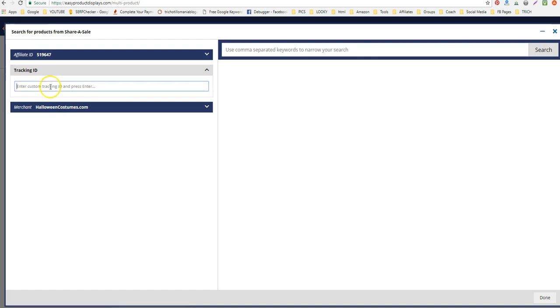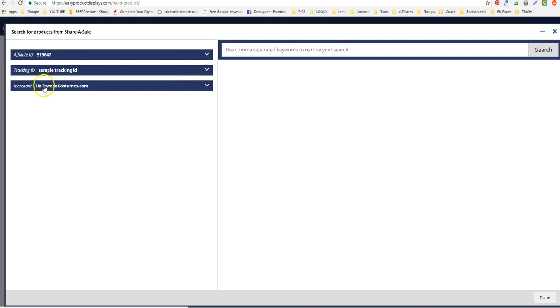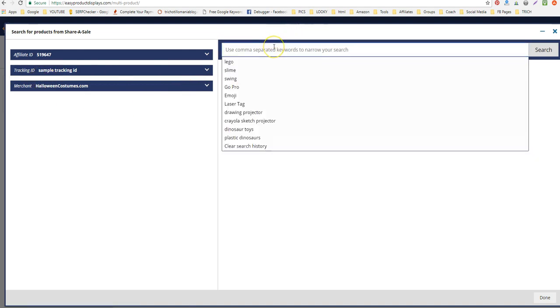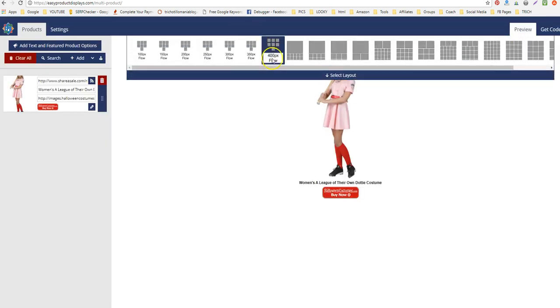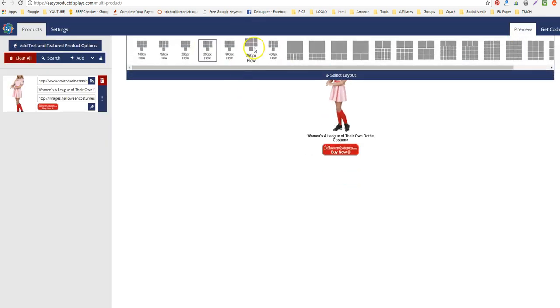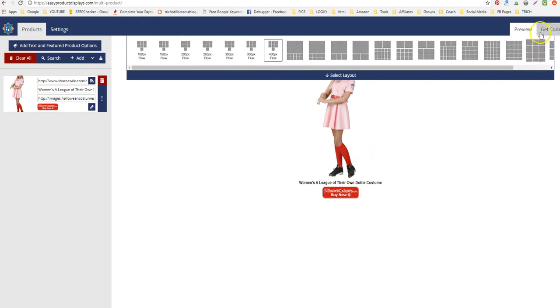HalloweenCostumes.com. Let's put in a sample tracking ID, because you should use tracking IDs. Okay, so that's in there. And then I would just put in, let's see if Dottie does it. Yeah, and look, the costume pops up. I can use their buy button, even better. So I hit use the product, and I can close it, and you can see it gives me this cool display. I can make it bigger, smaller, whatever I want to do.